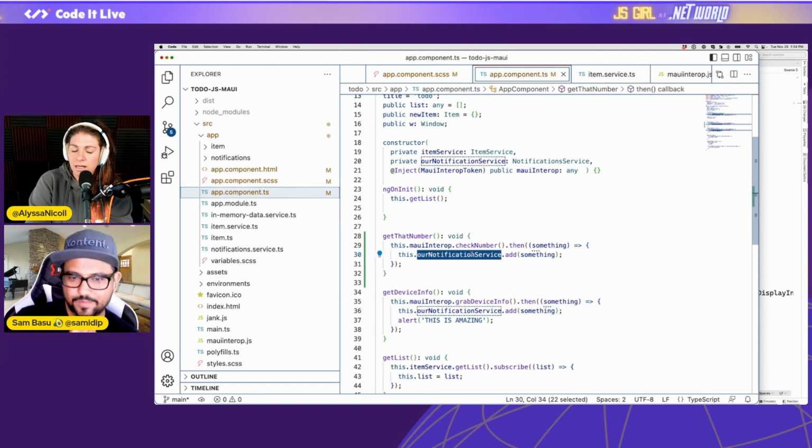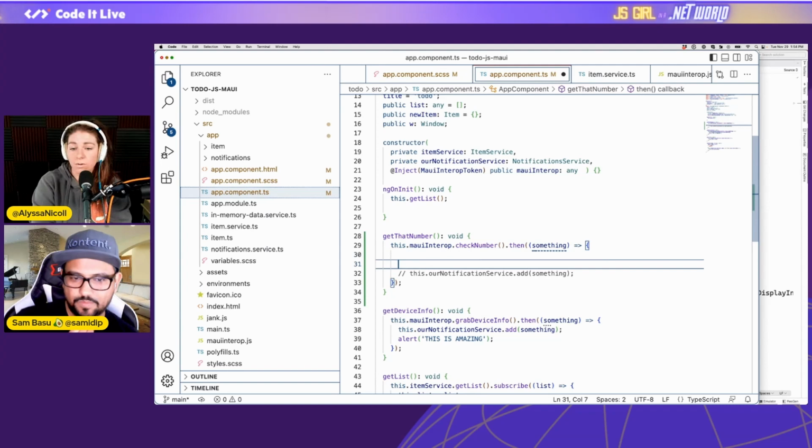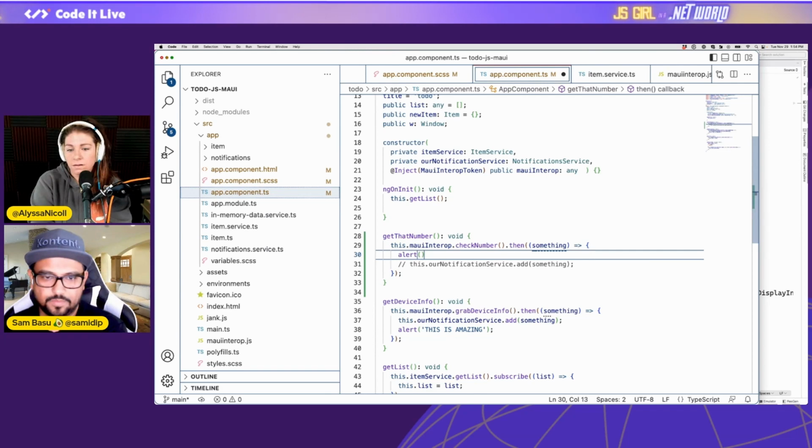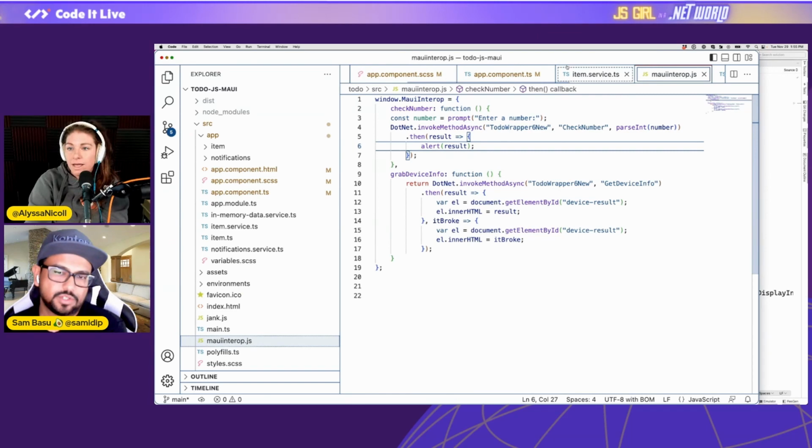I don't know why my notifications service is not working, but let's do an alert with the number. I think that should work. Well, you don't need to do an alert here anymore because the JavaScript already has an alert, I think. Go to your JavaScript, the definition of check number. Oh, check number. Does it? Yes, you are right. It does.